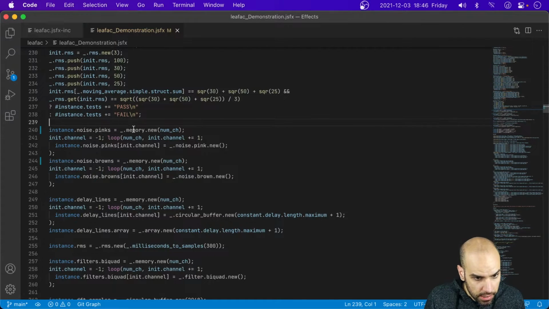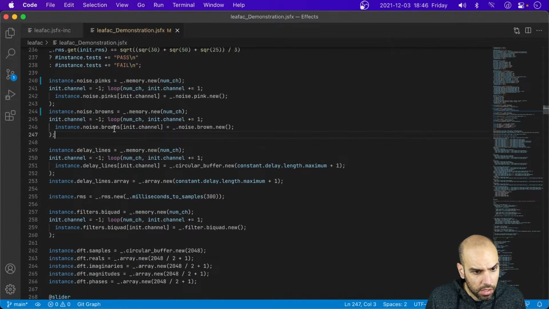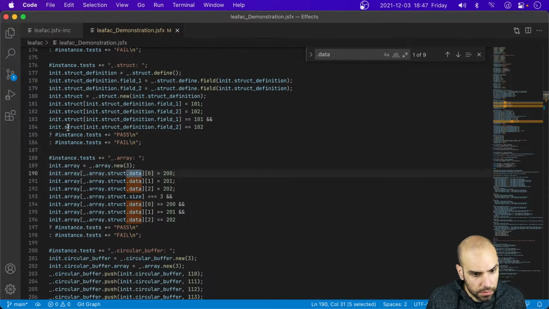Or in any case, you need to have multiple pink noises, one per channel, and you create instances of pink noises. In that channel, new pink noise. Same for brown noise. And the same bug was happening here, but I don't think that the brown noise was faulty, so go figure. Maybe because the brown noise is a simpler data structure, it's just a single field. Yeah, who knows? Right. And moving on.